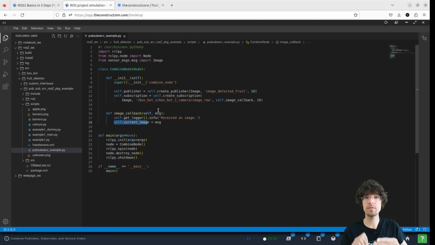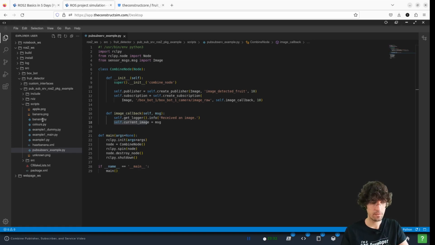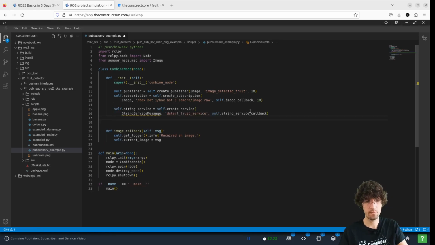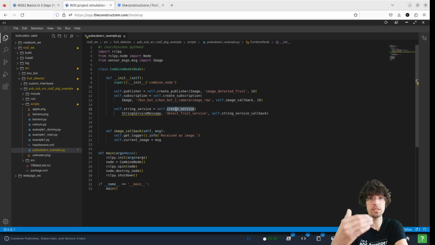Now the next step is we have the subscriber and we have the publisher. Now we need the service server. So let's add the service server. There we go. Here again we are creating this variable string service, create the service, that it's a method defined inside the node, parent node class. And we are using this string service message.